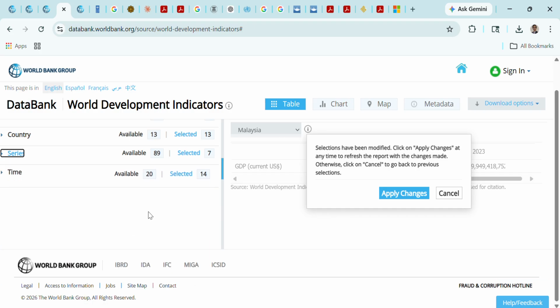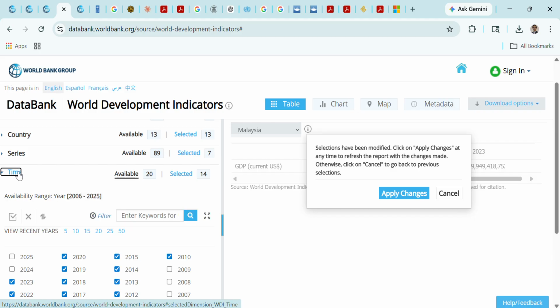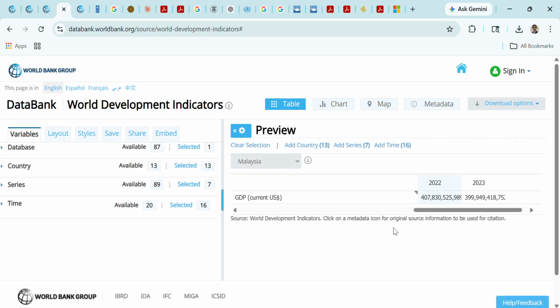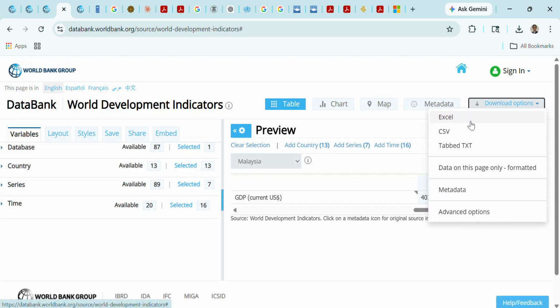Now using the same time series, let's say I just click it till the end, and then same database, apply changes. We have the preview, then we download Excel. Just download Excel.